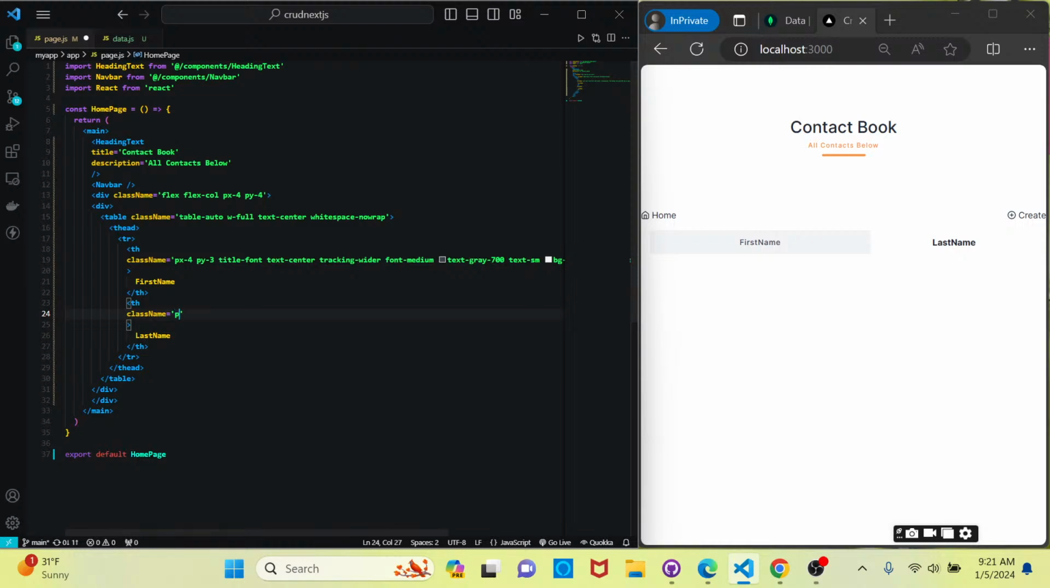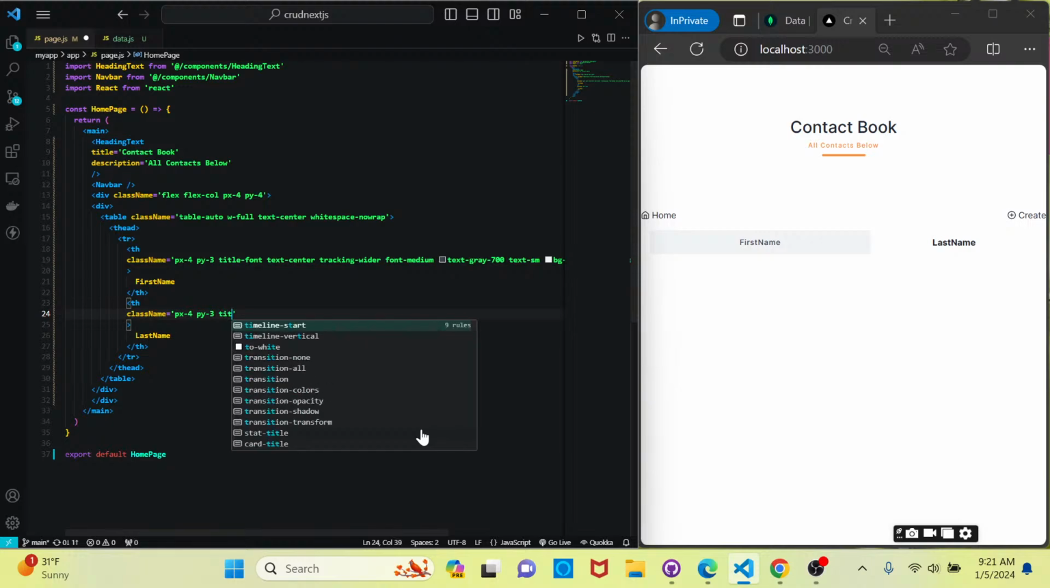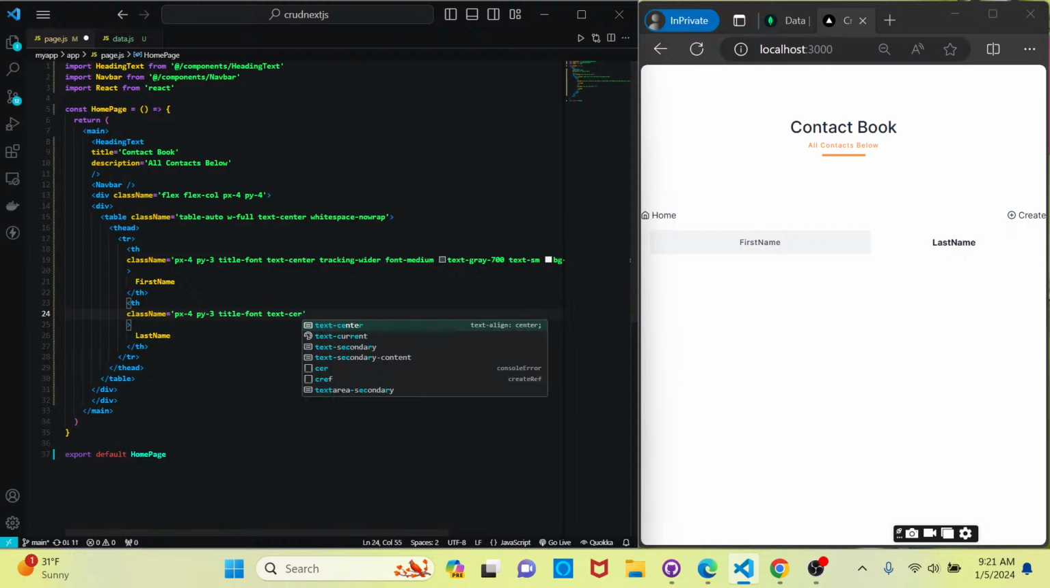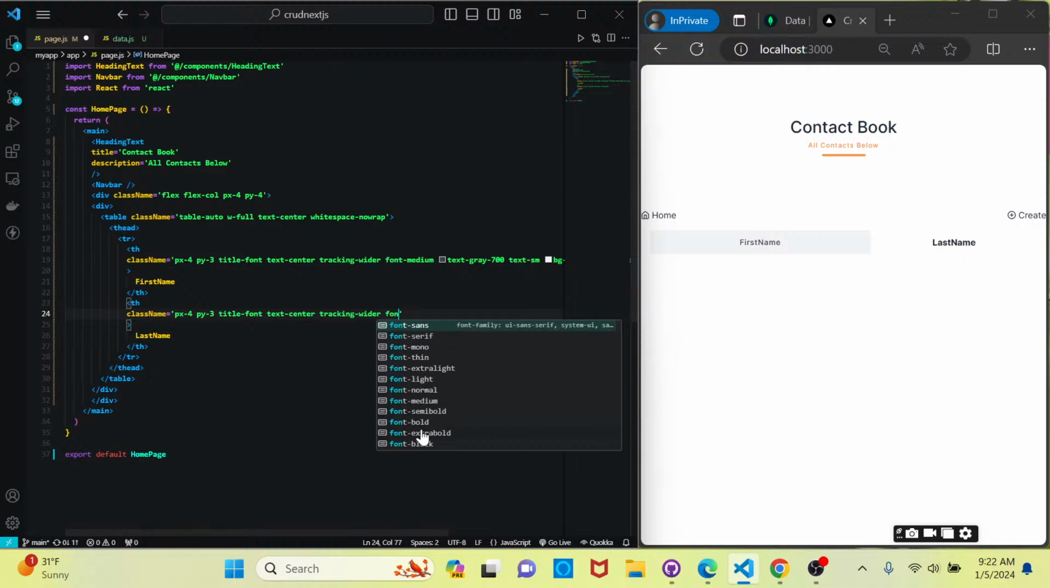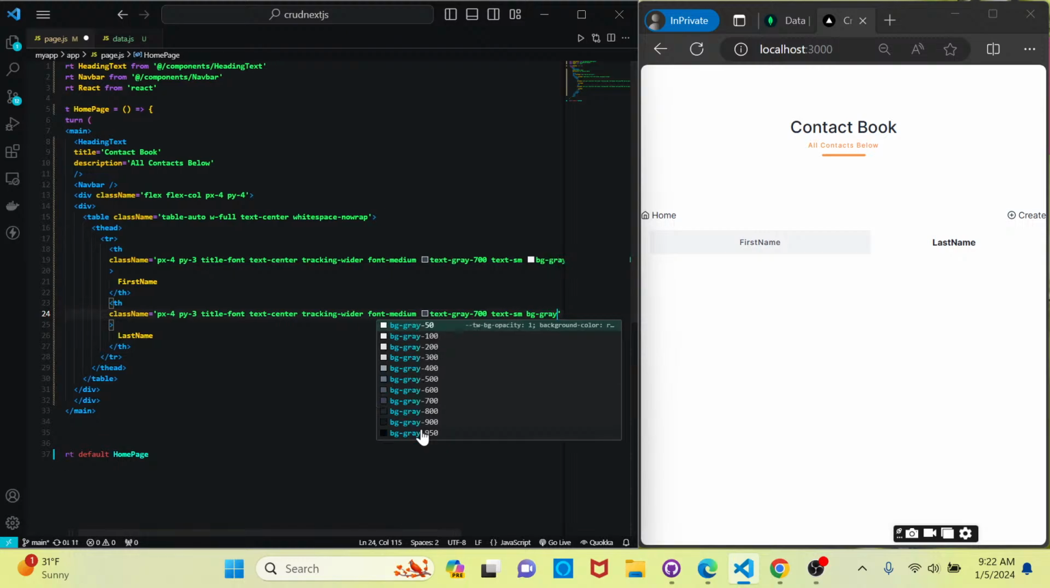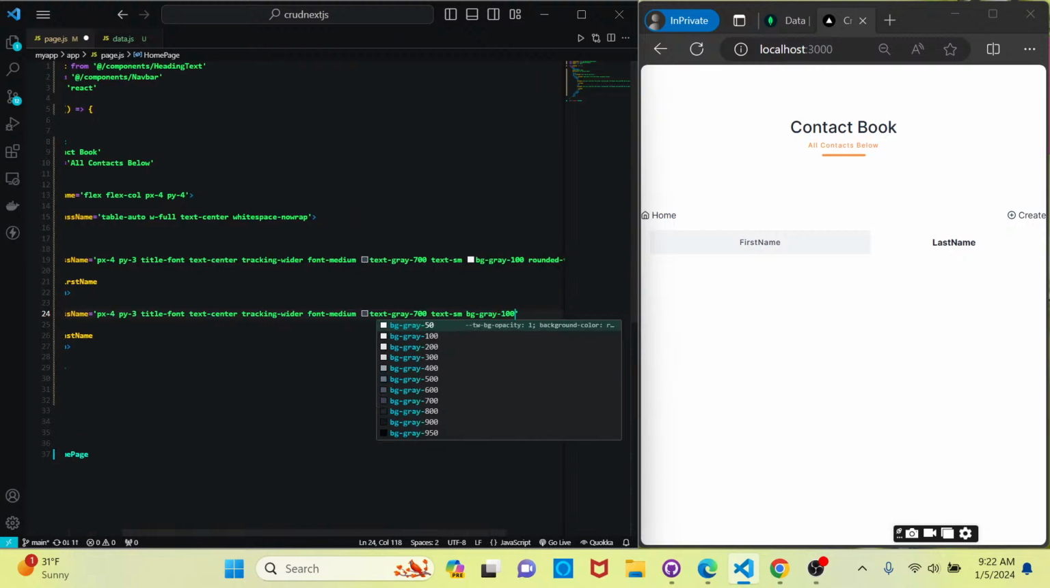So for this one, we'll give it padding on the X of 4, the Y of 3. We'll set the title to font. We'll set the text to center. We'll go tracking be wider. Tracking, not trackering, wider. Font will be medium. Text will be gray of 700. And let's make this text small, and we'll set the background to gray, what we have up here, 100. Yep, 100. Let's save it, and as you can see, this is what it looks like.